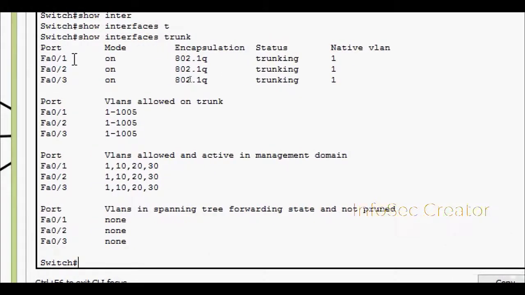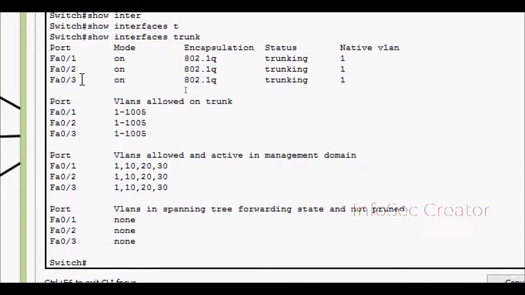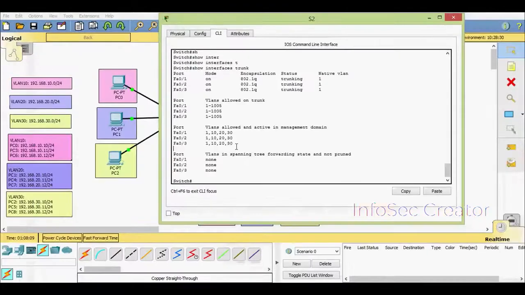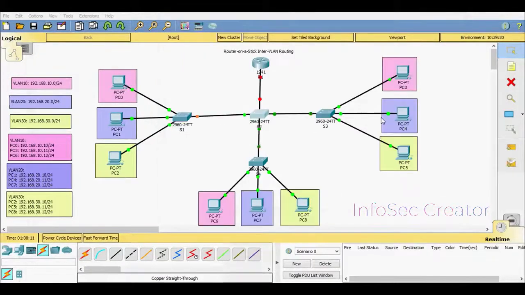We can see the ports FA 0/1, 0/2 and 0/3. Status is trunking, native VLAN is 1. And here we can see VLANs allowed and active in management domain 1, 10, 20 and 30. Also, we will verify on these switches S1, S3 and S4.